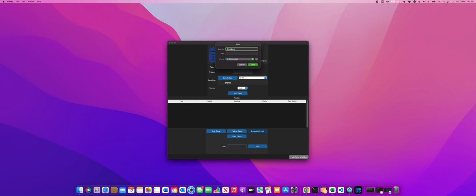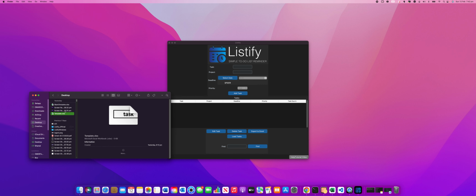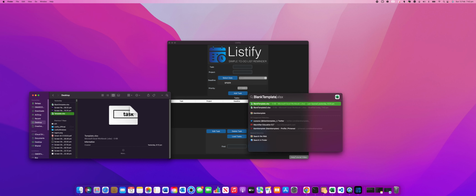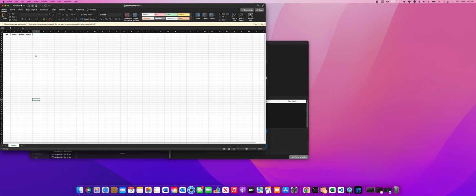I'm going to go blank template 2. Save that on my desktop. Okay, cool. So once we launch the desktop here, I saved this one from yesterday, so let's just search for it from here. There we go, blank template 2. We don't need this anymore. So there you go. You've got your task, project, deadline, and priority.